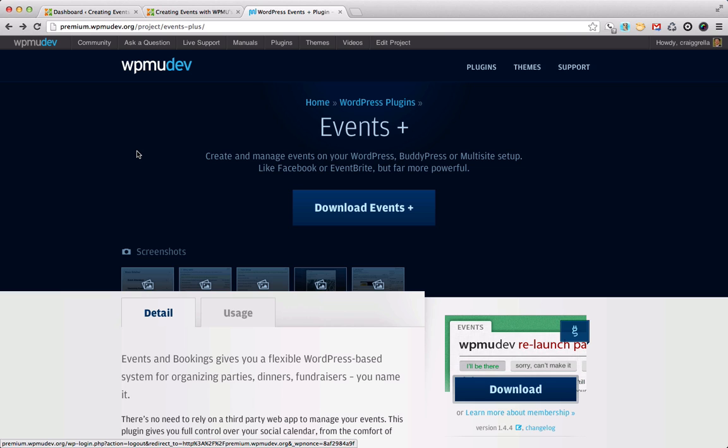And we're going to use the Events Plus plugin, which is a premium plugin from WPMU Dev. With this plugin, you can create and manage events inside your WordPress website using your standard WordPress installation, BuddyPress, or even a multi-site setup within WordPress. And much like you would get with the event functionality of, say, Facebook or Eventbrite, the Events Plus plugin brings the power to create, manage, and even charge money for events right inside of WordPress.